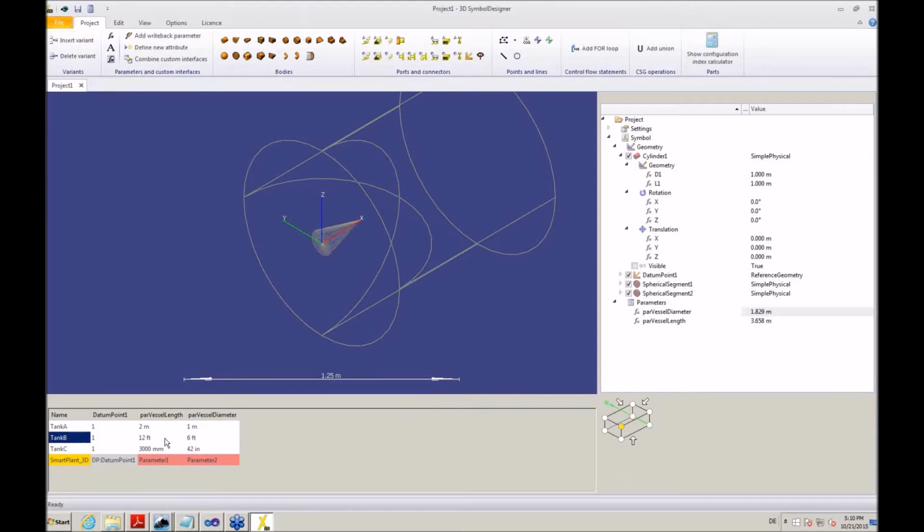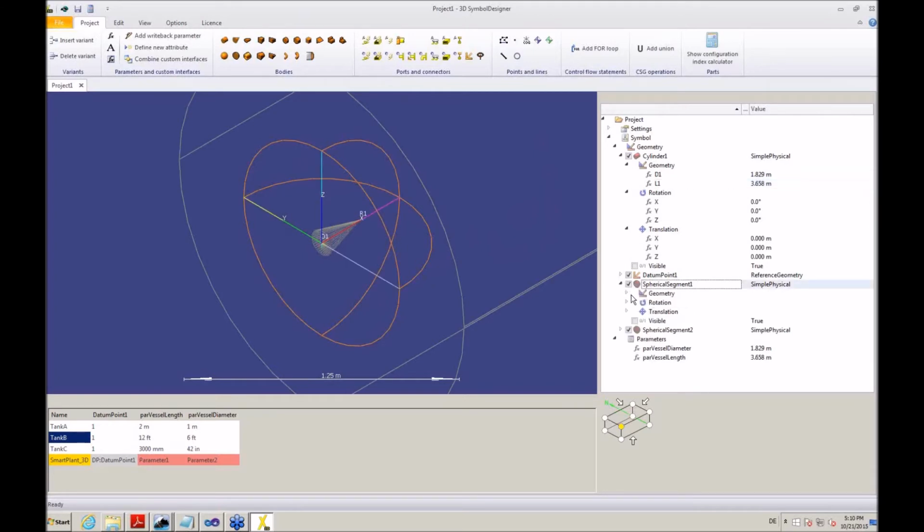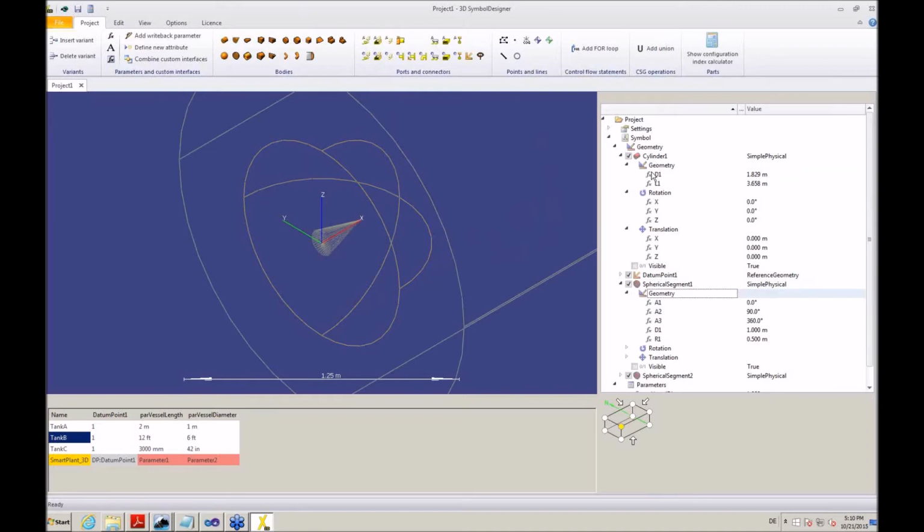When I select one of these variants, the values get copied to the tree view over here, and these nodes can be used to make our items up here parametric. So I can just drag and drop the vessel diameter to the D1 node and the vessel length to the L1 node, and the cylinder resizes immediately. And then I can open up the spherical segment 1, where I just drag and drop the diameter of the cylinder to the diameter of this one, and I drag and drop the diameter to the radius.